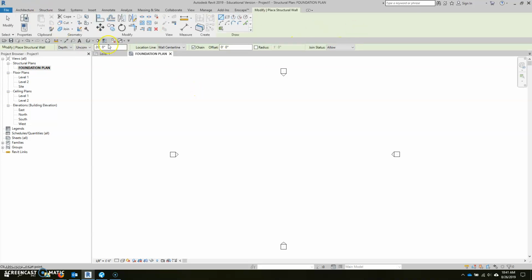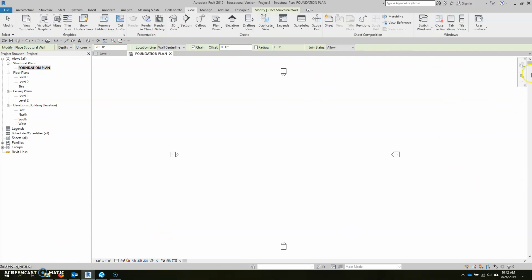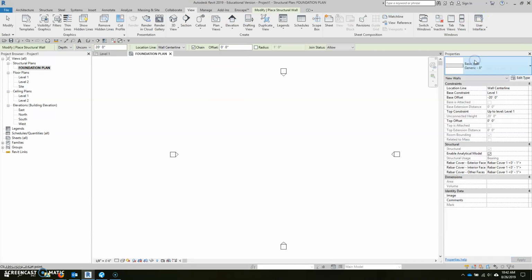And again, remember your pattern. Give me a second here. My properties are not up. If that ever happens where your properties aren't showing, you can go to the View tab, User Interface, and make sure your properties are there. All right, so that's back.